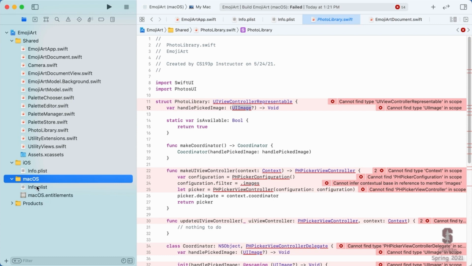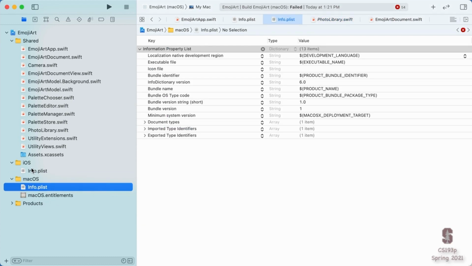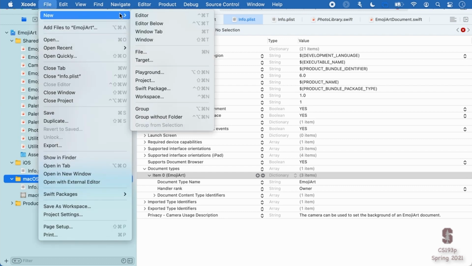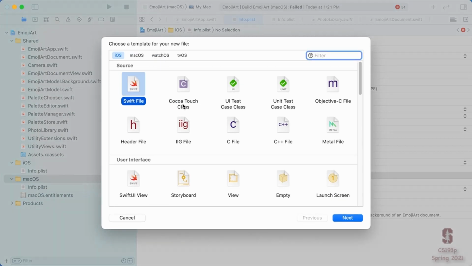This folder down here has my info plist for the Mac, and this one has my info plist for iOS, but I could put more files down here. And I'm going to create a platform-specific file in here. I'm just going to call it macOS.swift. So let's go File, New File. It's a Swift file, regular Swift file, not a SwiftUI view. You could click macOS here, but that's really just giving the different templates.